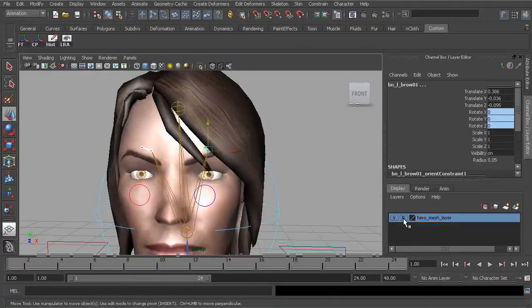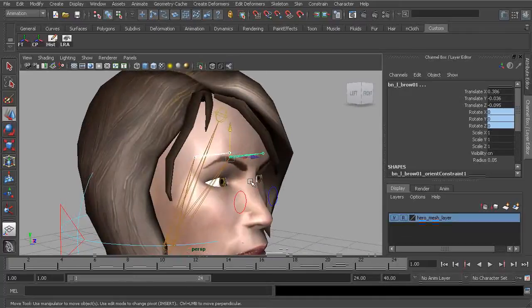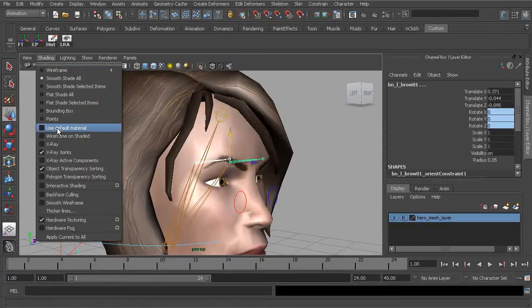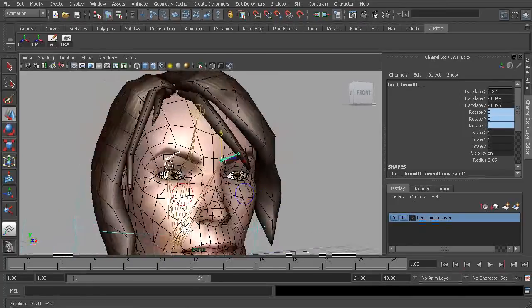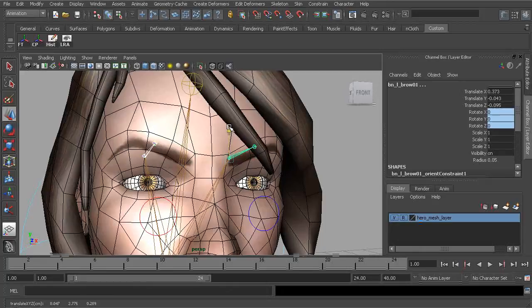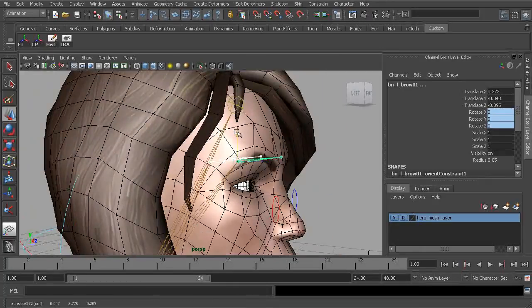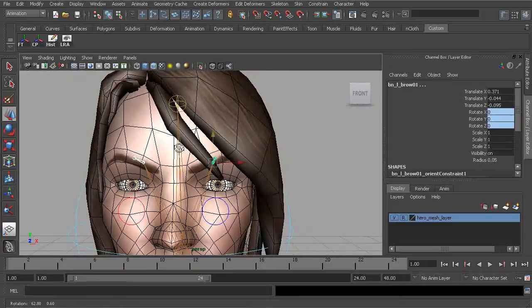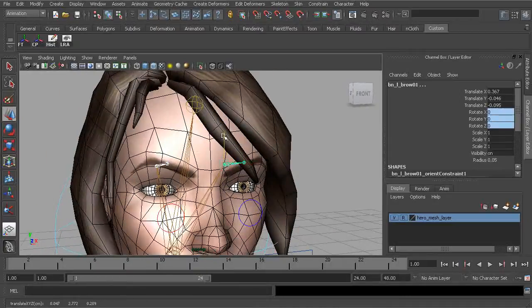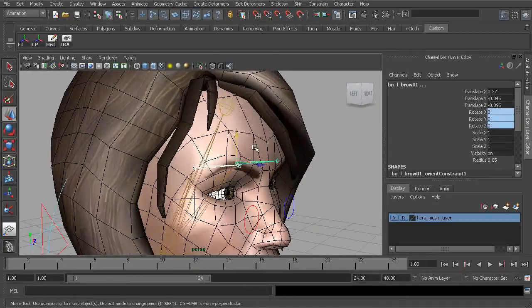It's a good idea to show the character's mesh so we know exactly where to place these joints. I'll also go to shading and turn on wireframe on shaded for that same reason, so we're not blindly repositioning these objects. Okay, so that looks good.